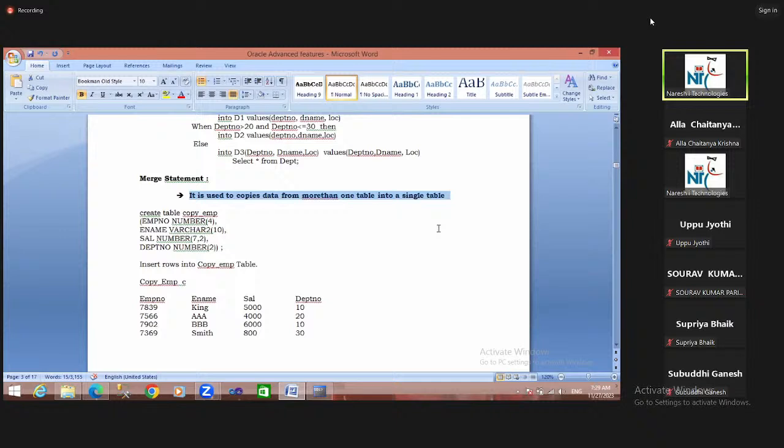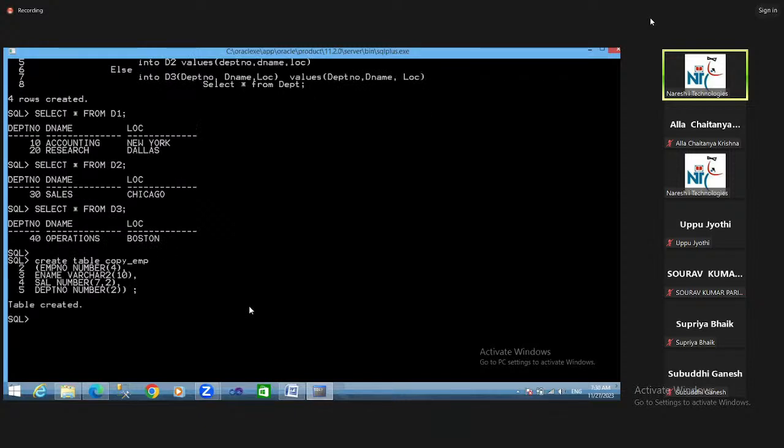In this scenario, first I create one copy empty table. Dummy table first I created. Create a copy empty table with employee number, employee name, salary, depart number. I created one copy empty table. Yes, the table is created.